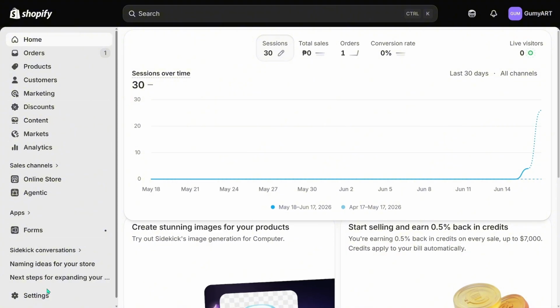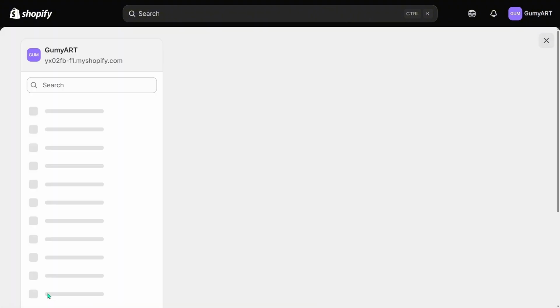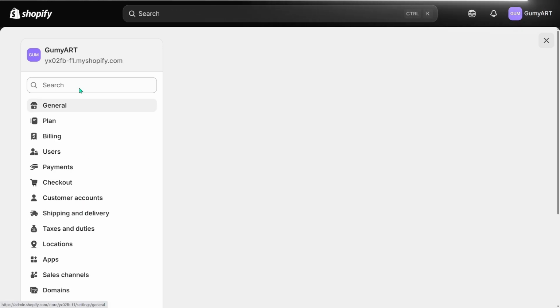Alright, so first up, let's go ahead over to settings right here at the bottom left. Just click on it and then wait for this left panel to load. Once it loads, go ahead over to shipping and delivery.